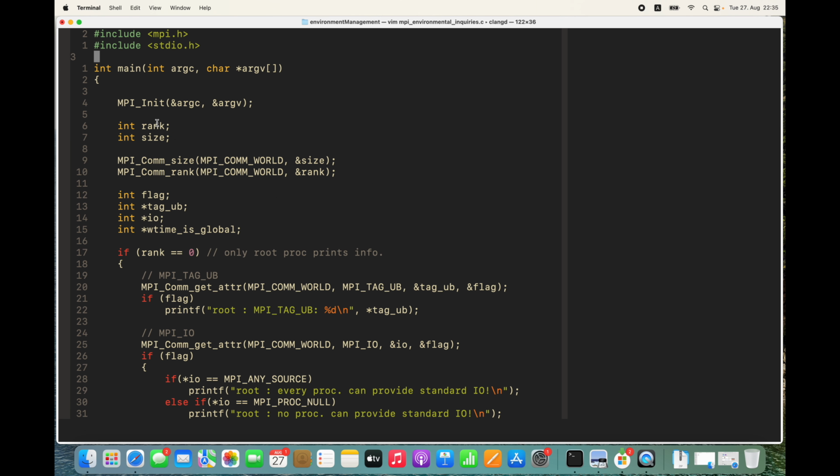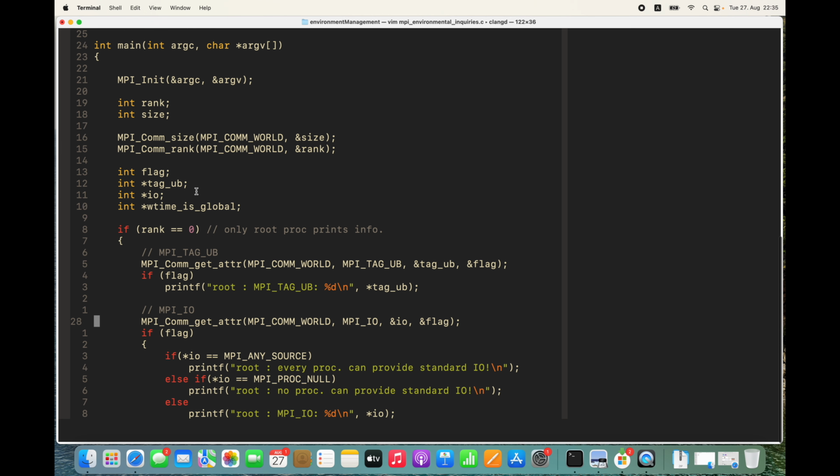So here, these things we don't need; we have already talked about them a billion times. And then again, we have an if here because only the root wants to print some stuff. The first category of things that we are interested in is the tag upper bound. We are going with the flow in the standard. We don't want to talk about these variables that we have defined already, but we're going to see when we are going to use them.